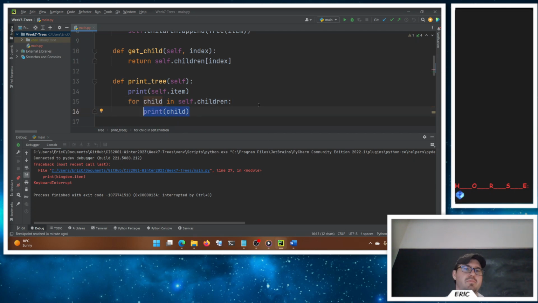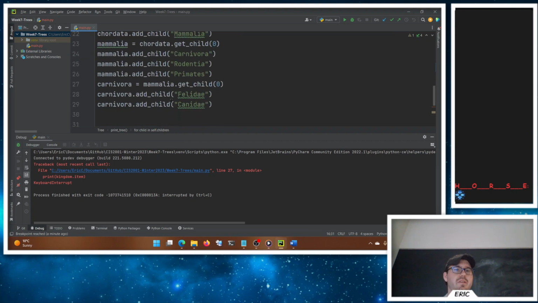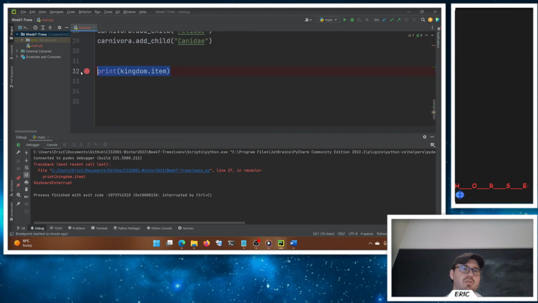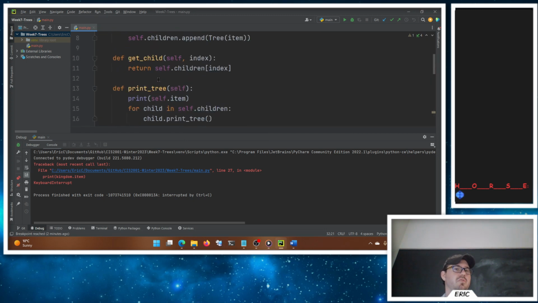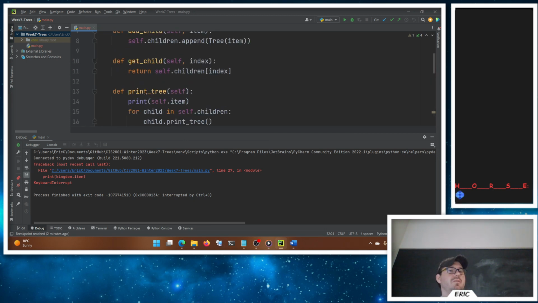We want to recursively call print tree. So it'd be child.print tree, right? Which would print itself, and then for each of its children, call print again, right? So let's try that. So instead of print item, we'll call kingdom.printTree. Oops, print tree. Right, so this should be recursive in nature. So it's going to start at the root here, whatever tree we give it, print itself, and then go for each child and print all the children.